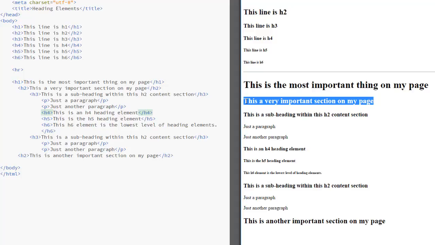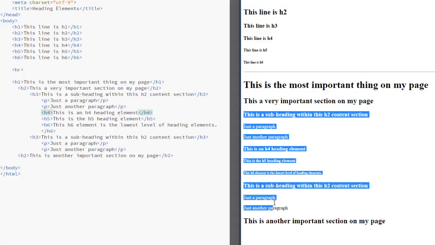And then I said that everything that comes on line 19 down through line 27, all of this is considered part of this H2. So when you come over here, that would be all of this right here. All of that is considered part of this section as H2 element.